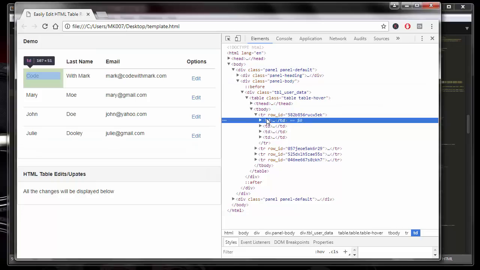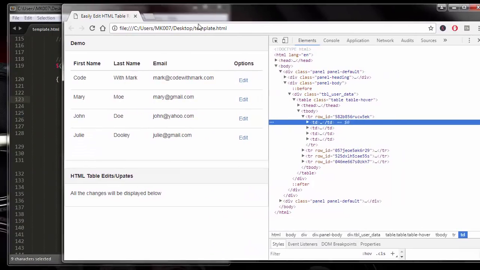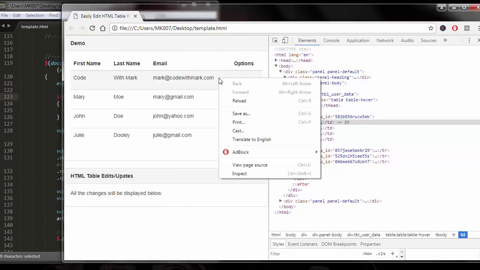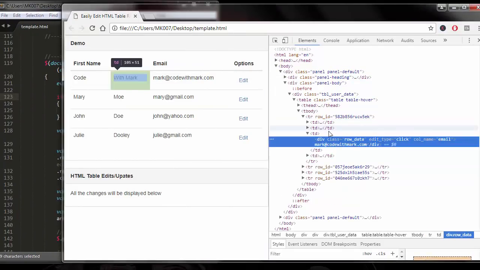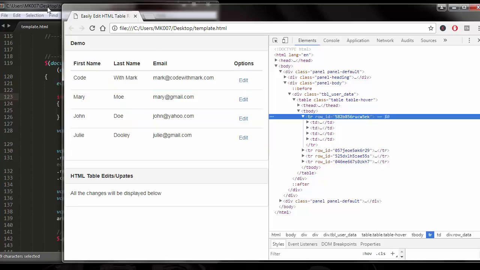So what is this saying? Let me put this side by side, so you can see it and I can better explain it to you. I'm going to focus on the first row, which is this row right here, the one that's selected. Let's just assume from now on we're talking about the very first row.